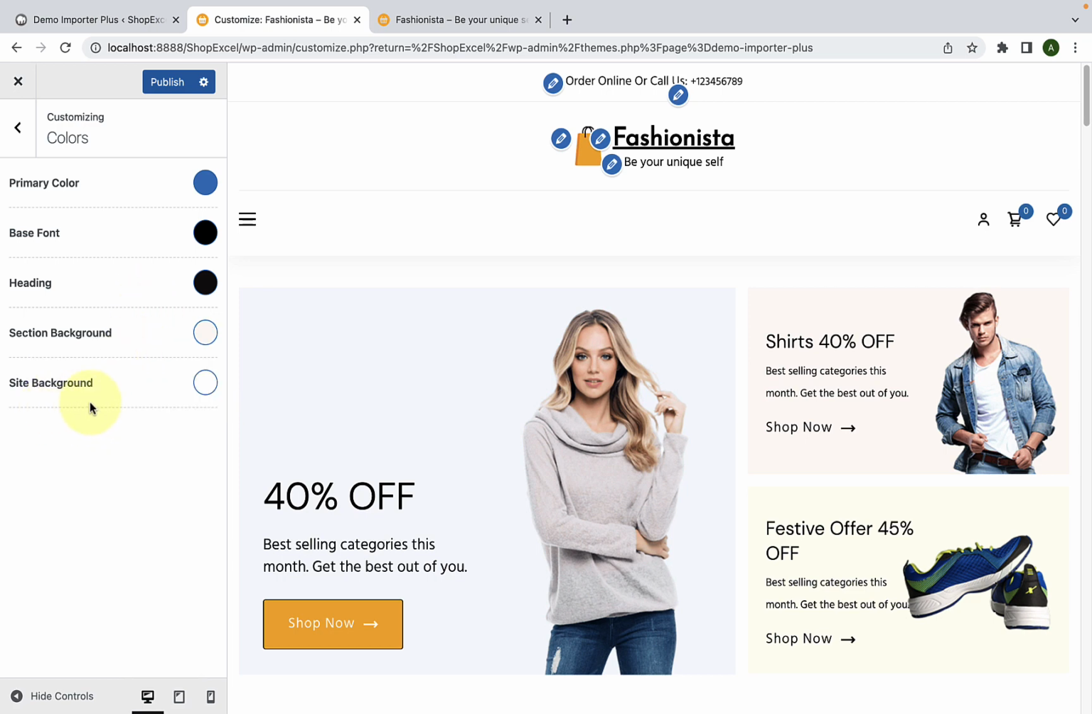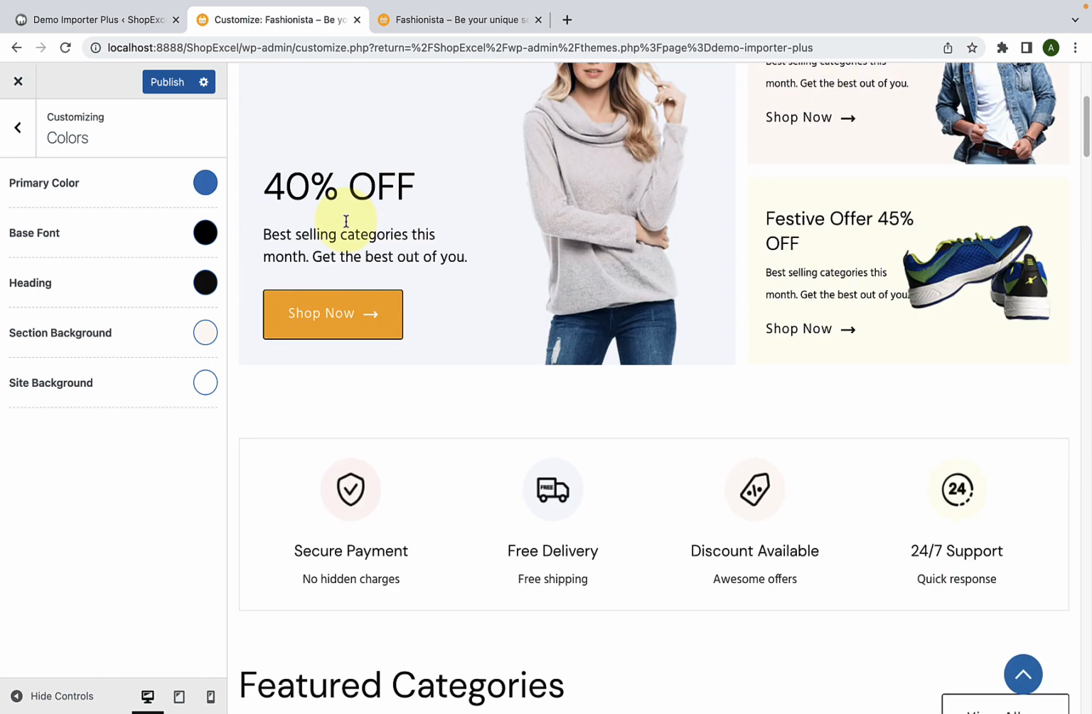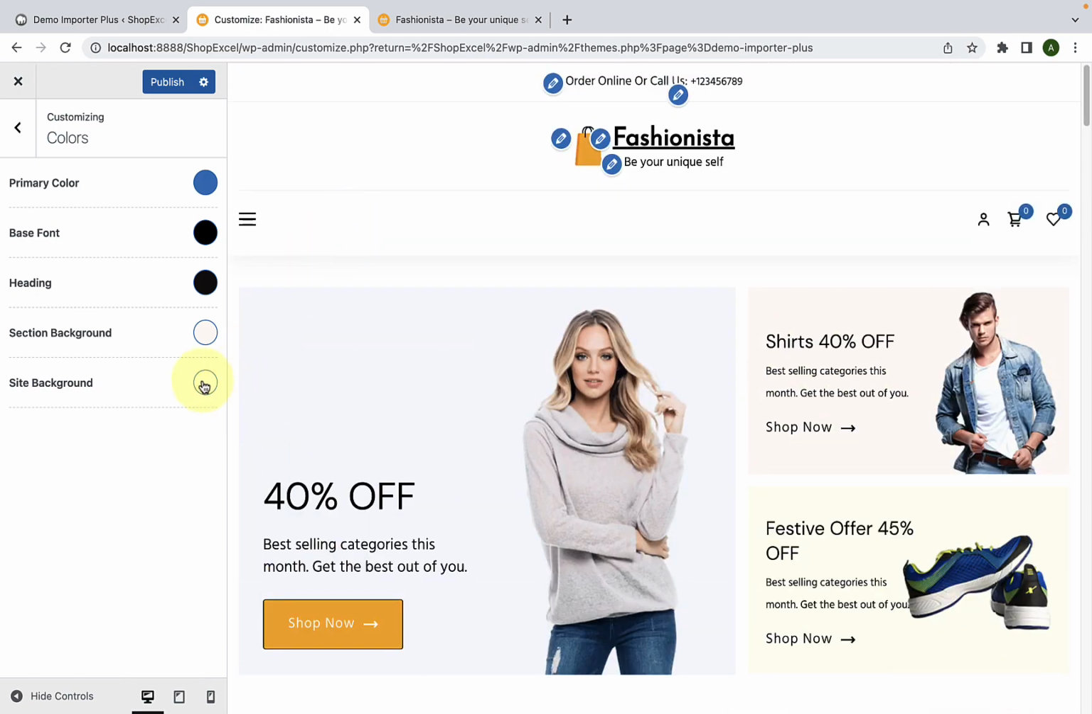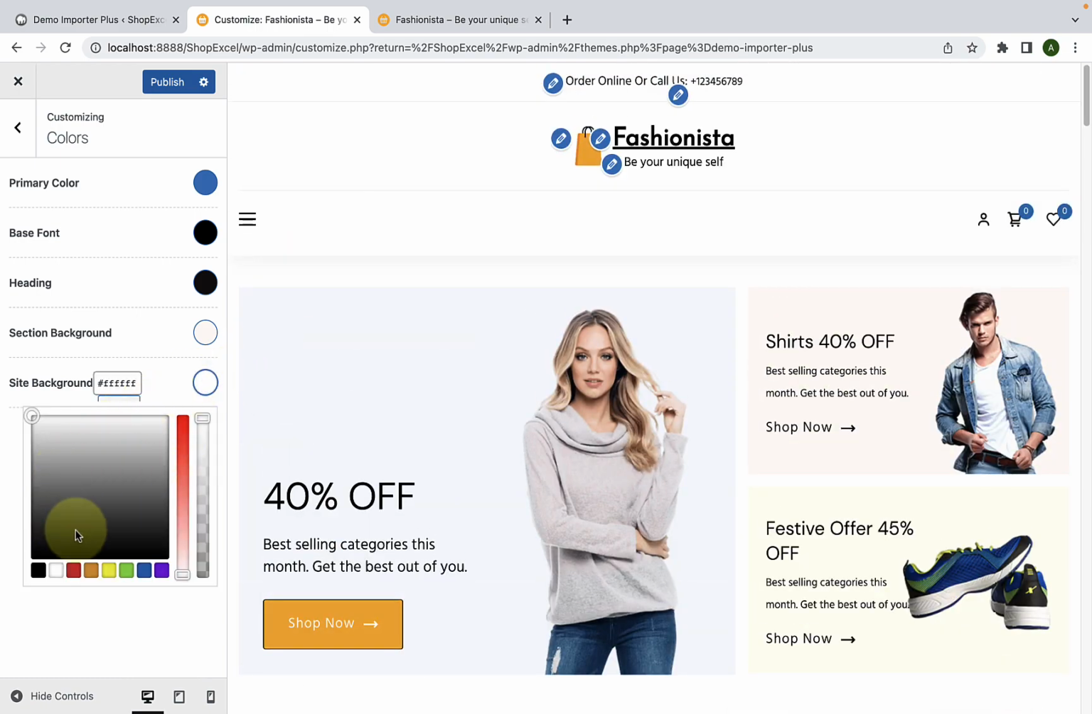You can also change the background color of your entire site. To do that, again you have to click here and select the color from the palette or add in a hex value, move around the pointers and the sliders.